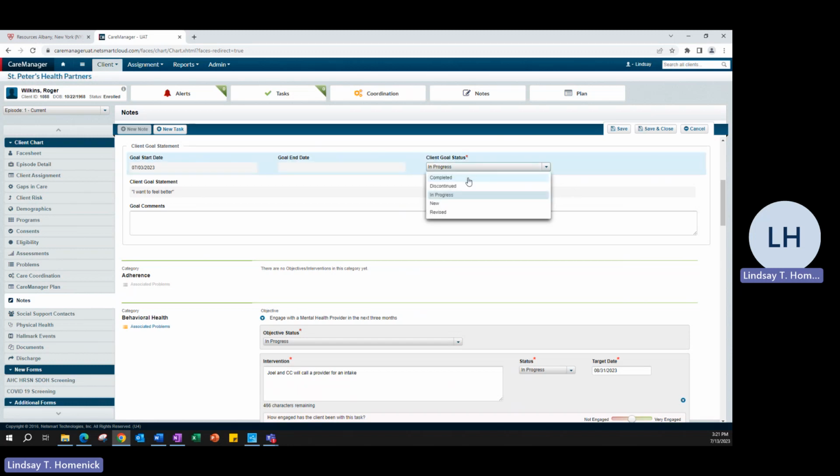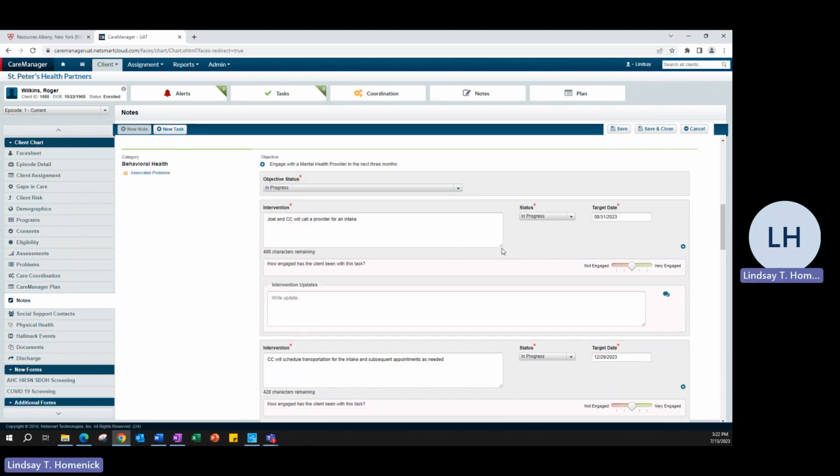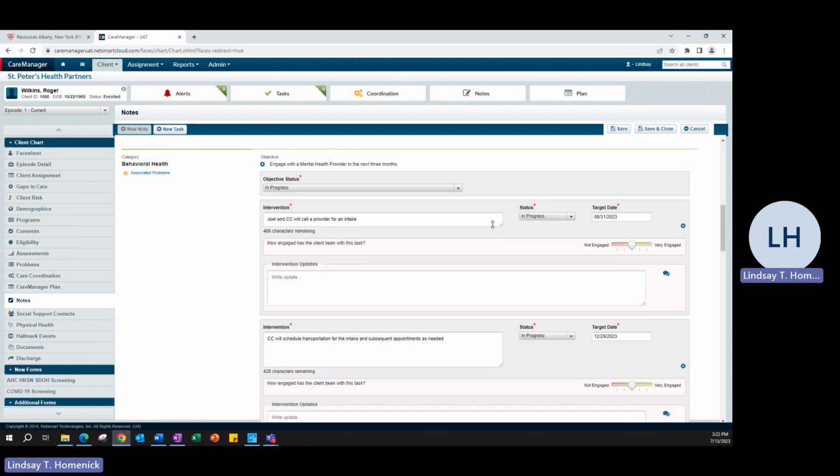So I can mark it as completed or discontinued. Doesn't matter which one. I'm going to say discontinued for now. And it just puts in an end date for me, and that's it. I don't need to do anything else here, but I'm just telling the system that this is no longer the client's goal. When I go to do my next plan update, I will be prompted to add in his new goal statement. From here, I can see my interventions and objectives from the plan of care.